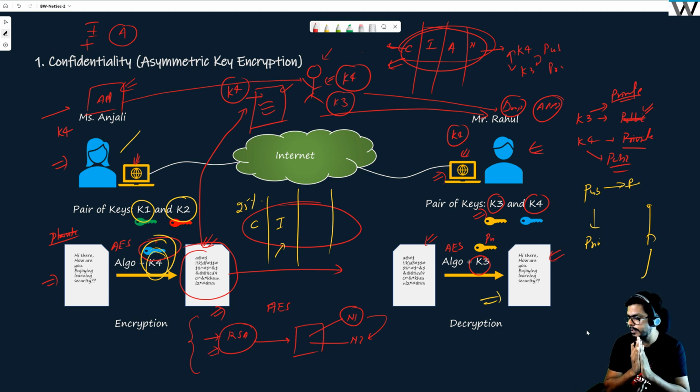Anybody else? Go ahead, please. So in certificate-based authentication, we use the asymmetric key, correct? We haven't introduced certificate-based authentication. Please hold your horses for that. We will be coming into that. Certificates we will be explaining in greater detail. Do not worry.